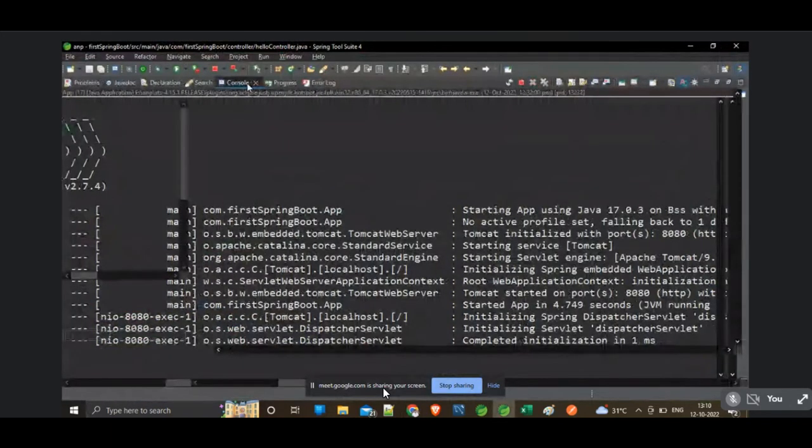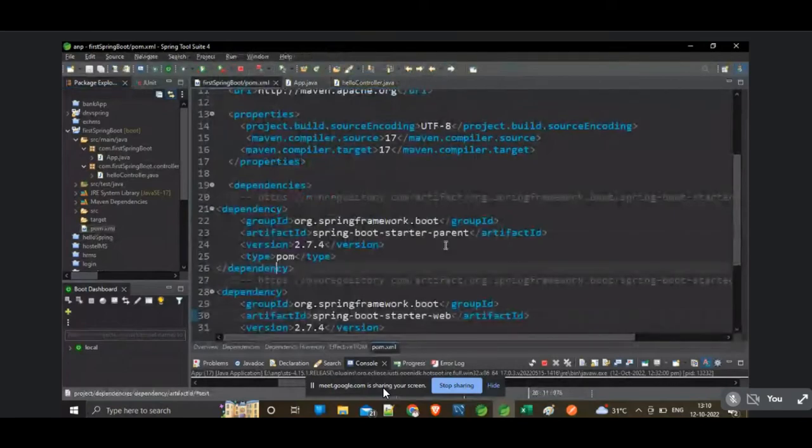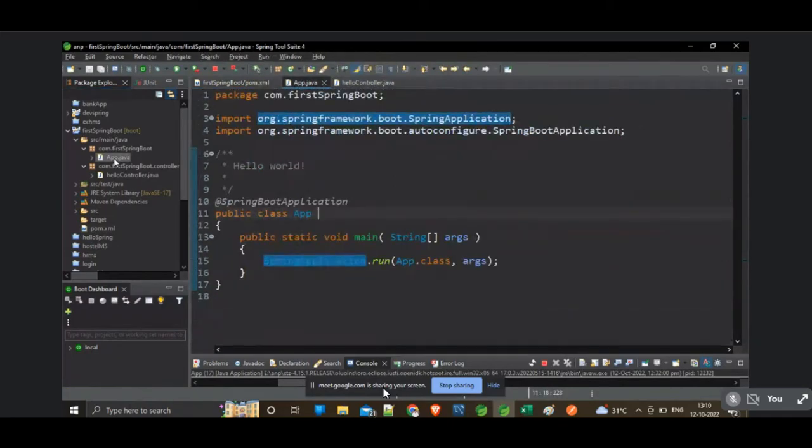So I created one simple Maven application, and in the Maven application I added two dependencies: Spring Boot starter parent and Spring Boot starter web. I added two dependencies in the project. After adding the two dependencies, by default we have one App.java, right? So here I mentioned the Spring Boot application annotation and SpringApplication.run. I am running the Spring application.